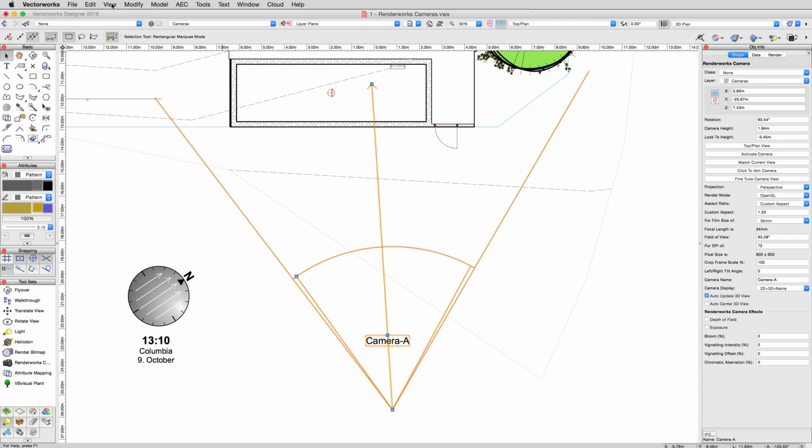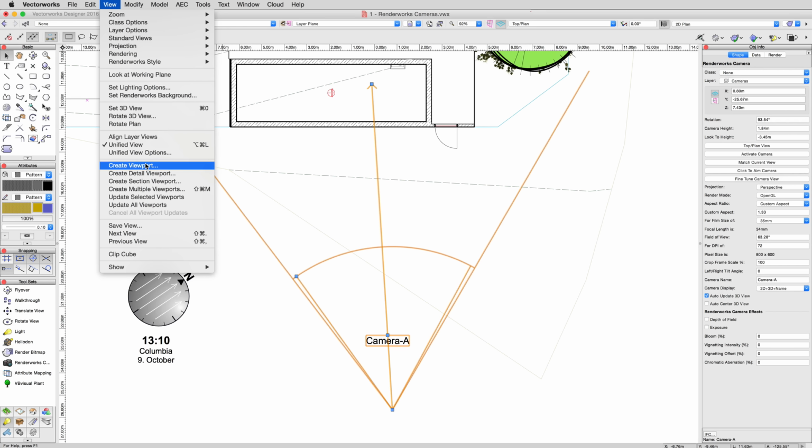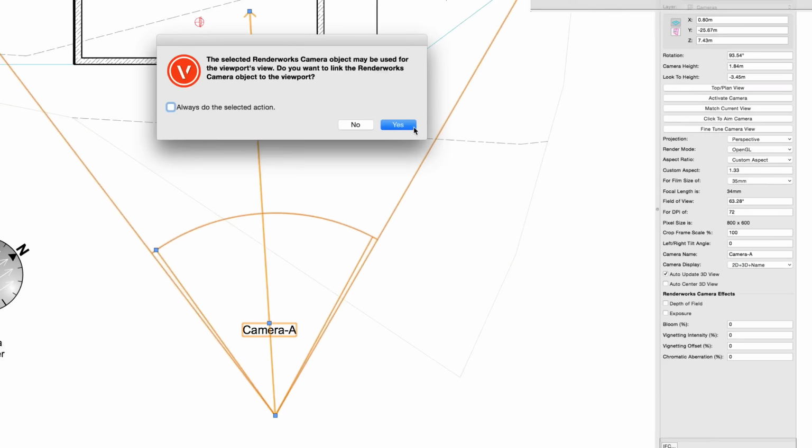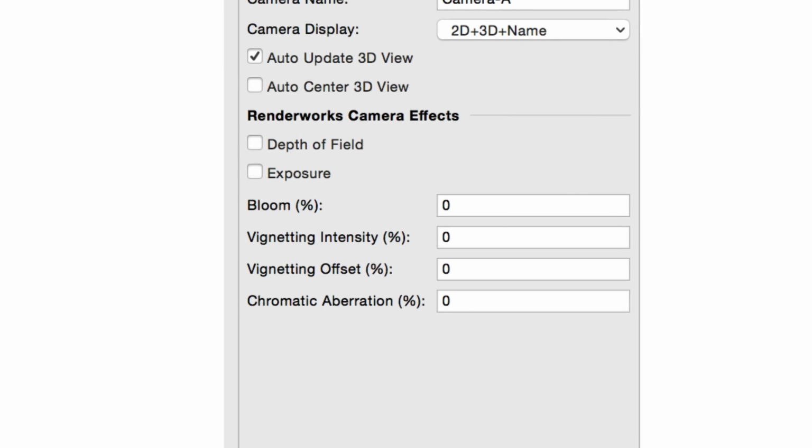Finally, viewports can be created directly from Renderworks Camera objects. With the camera selected, use View, Create Viewport, and then select to use the camera to create the viewport when prompted. At the very bottom of the Renderworks Camera's Object Info palette, you'll notice a section called Camera Effects, which are another more advanced method of controlling the artistic appearance of any renders made from this camera's view. These will be explained in detail in another video.